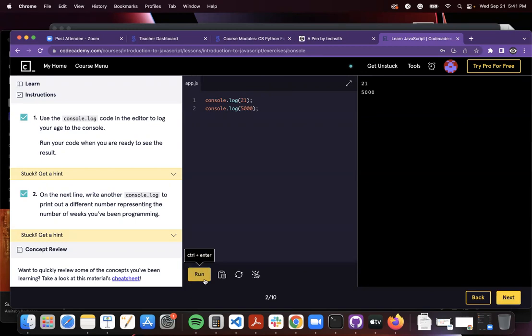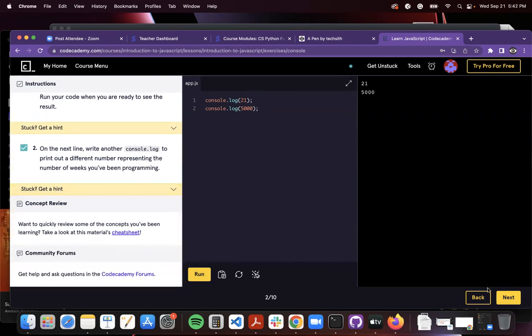Okay, and it doesn't verify how many weeks you've been programming because it doesn't know, right? But what it makes sure is that you have written a number in the right format and it prints it out, right? So that's pretty neat. And then, so now you've conquered this concept.